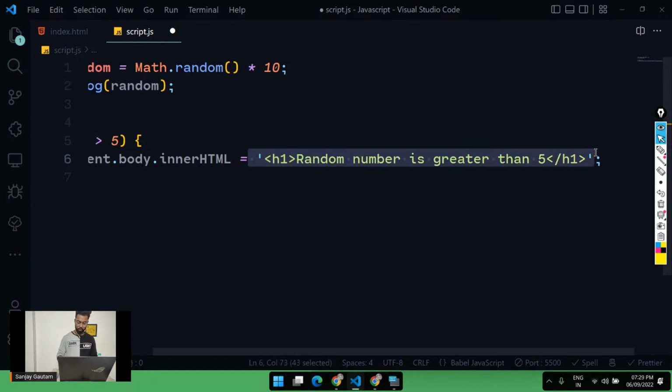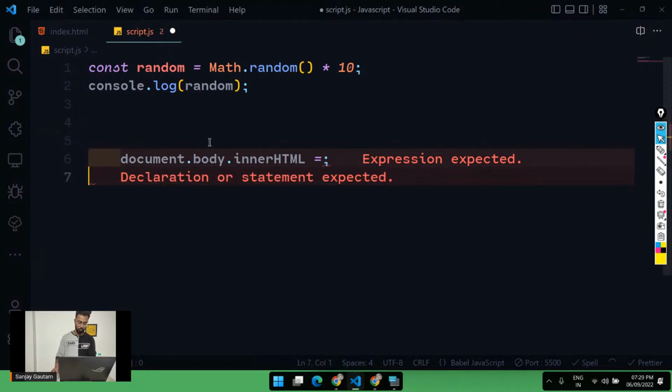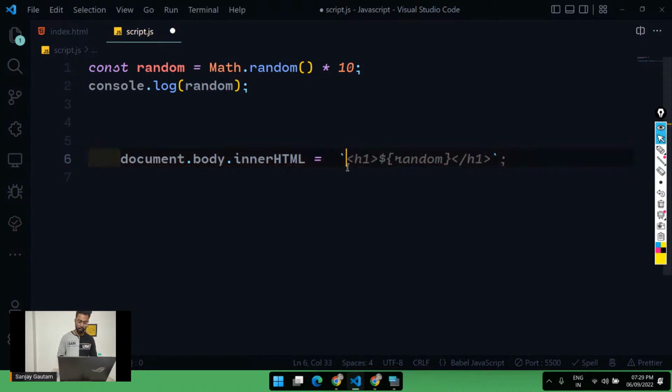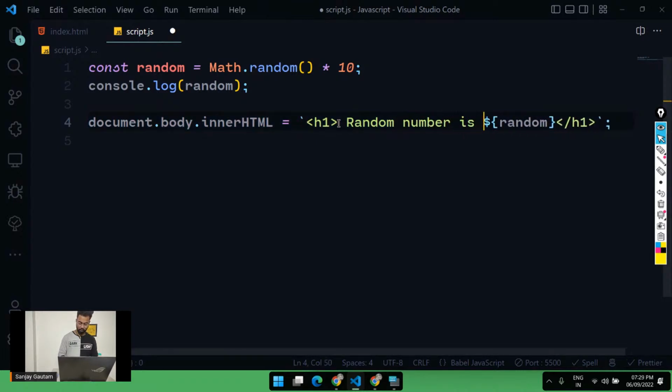So what I'm going to do here, I just want to show the random number. Let me just show the random number on the screen, in our document.body. So now I'm going to use the backtick here. Okay, so the backtick, and I'm just going to use this h1 here. Okay, I just forgot this thing. Okay, random number is this thing.